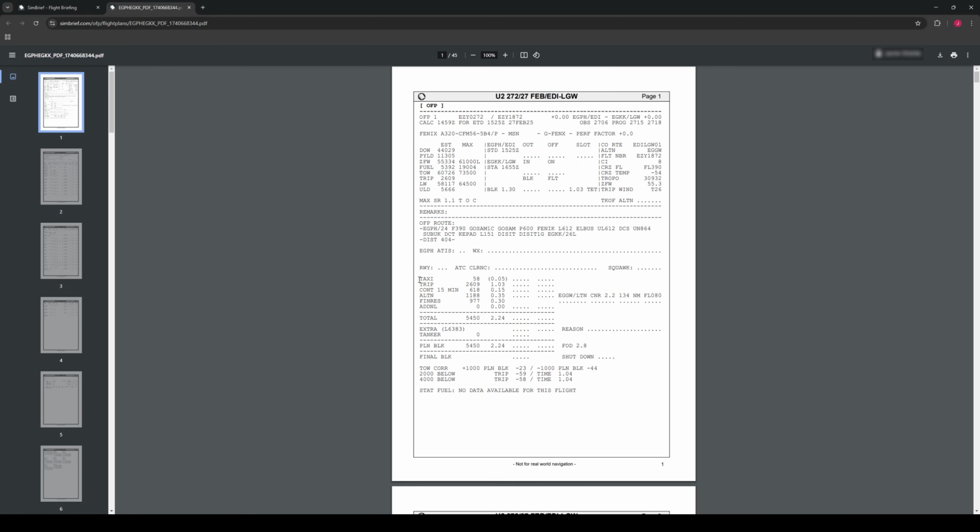And then down here we've got our other information with regards to our taxi, our trip, etc. Don't have a squawk code yet because we'll get that from our ATC clearance, as we will for our runway and our flight plan clearance.